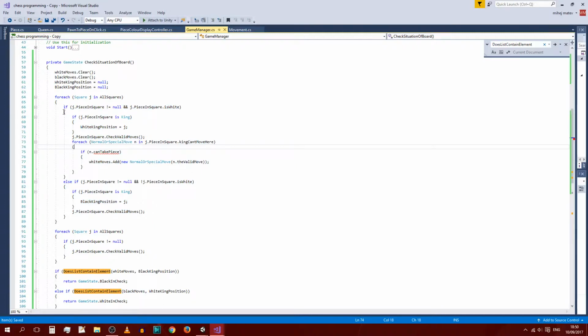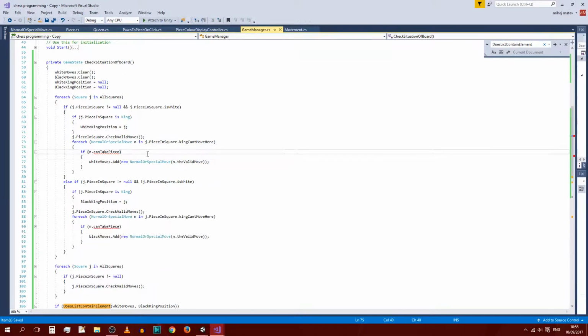It's split into two parts. So I have an if and an else if. The if checks for white and the else if checks for black. So what does it actually do? Before I explain it, I just noticed that I was missing this for each loop. I just forgot to add it in. So let's start off by explaining for the white.